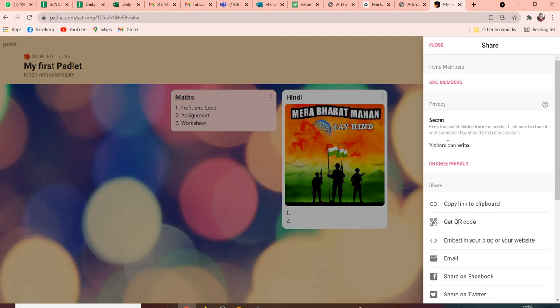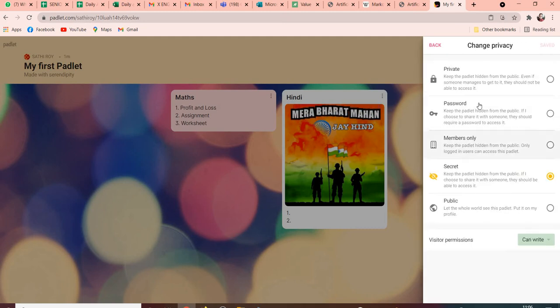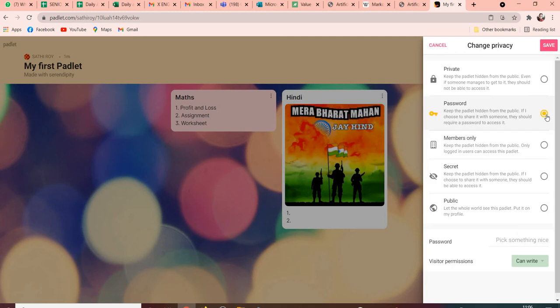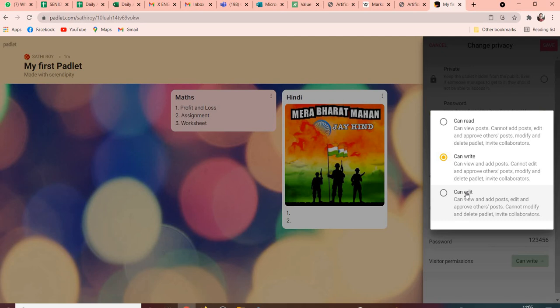That means if I am sharing the link with my students, the students are allowed to write on that particular content, which if I don't want, then I can change the privacy. Clicking on that privacy, it is asking me to protect my content, so I am clicking on password protected. I am giving a password, 123456, and the visitor permission I am giving it to read only.